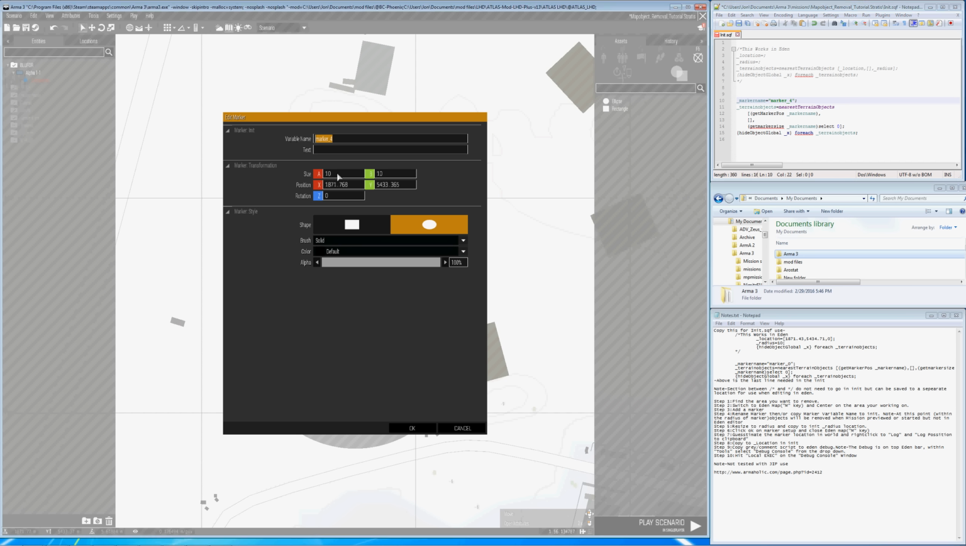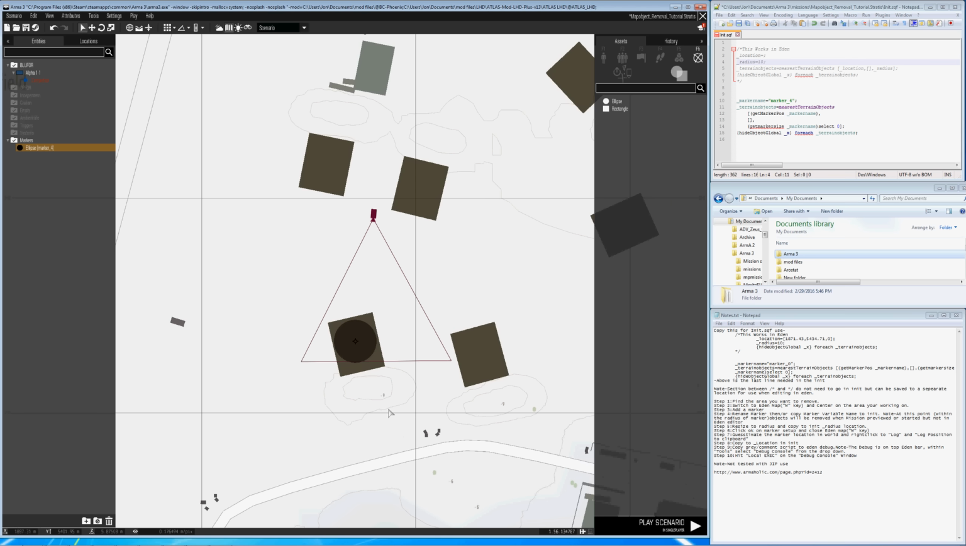Now, I'm going to come back over here into the Eden editor, and I'm also going to grab this size, and it's going to be a radius, because that is the only way that the actual hide objects works for map objects, because it's going to find those objects within that radius.